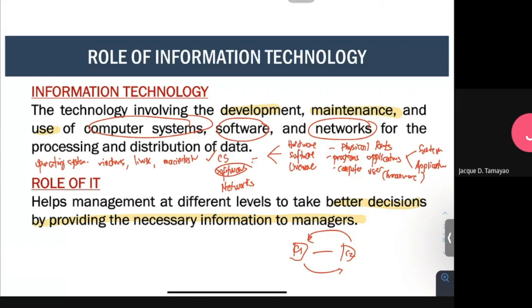Because our IT, of course, provides data. This data will help our managers, of course, to make decisions. But what's the role of that data? The data based on IT, since our process is now automated because of IT, is more relevant and reliable. Furthermore, it is timely data.